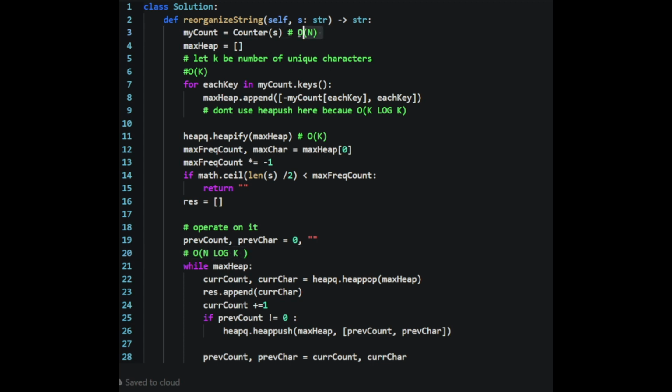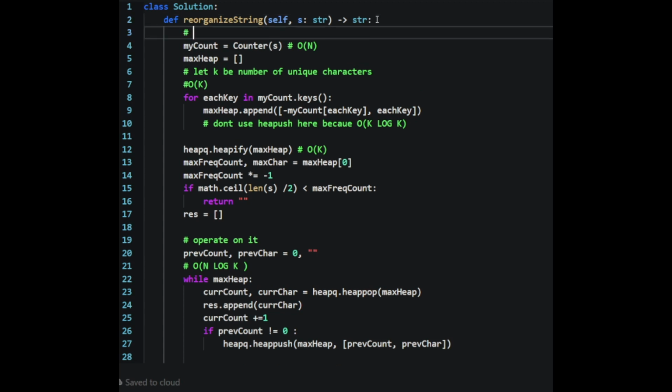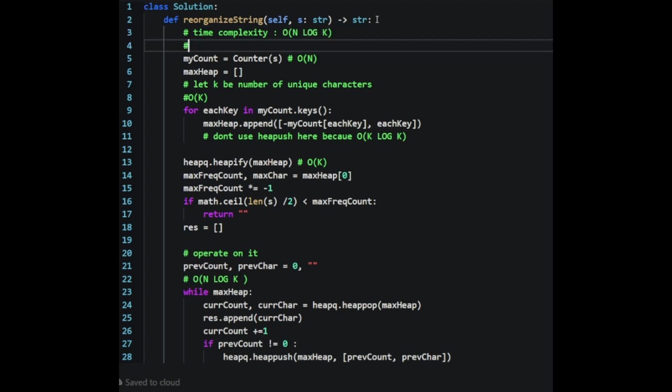And then the space complexity will be O of k, where k is the number of unique characters in the given string. So time complexity equals O of n log k. Space complexity is O of k, not including the resulting variable.